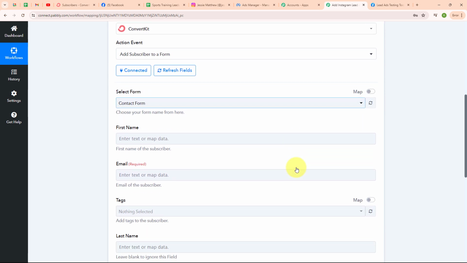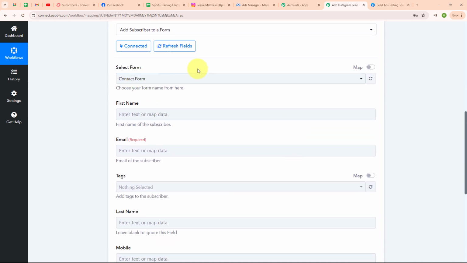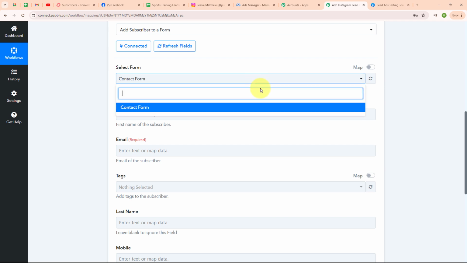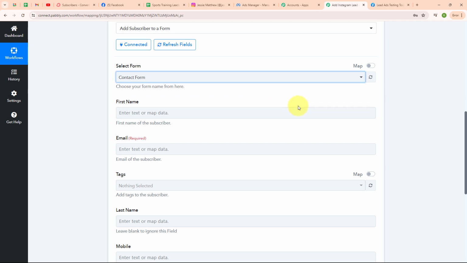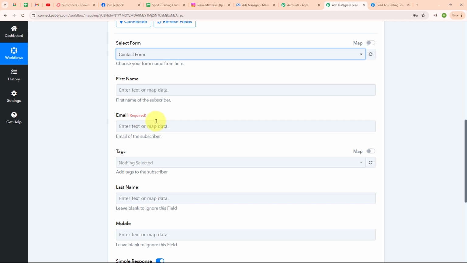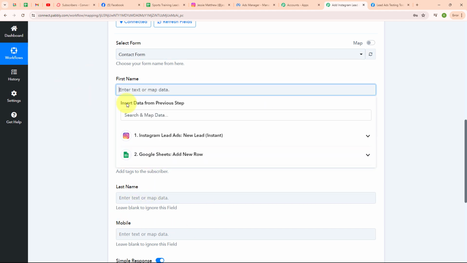Moving forward, it is asking me to select the form. So I'm going to select my form that is named Contact Form. And then it is asking me to select the first name, email, tags, last name and mobile number. So again I'm going to map all these details.